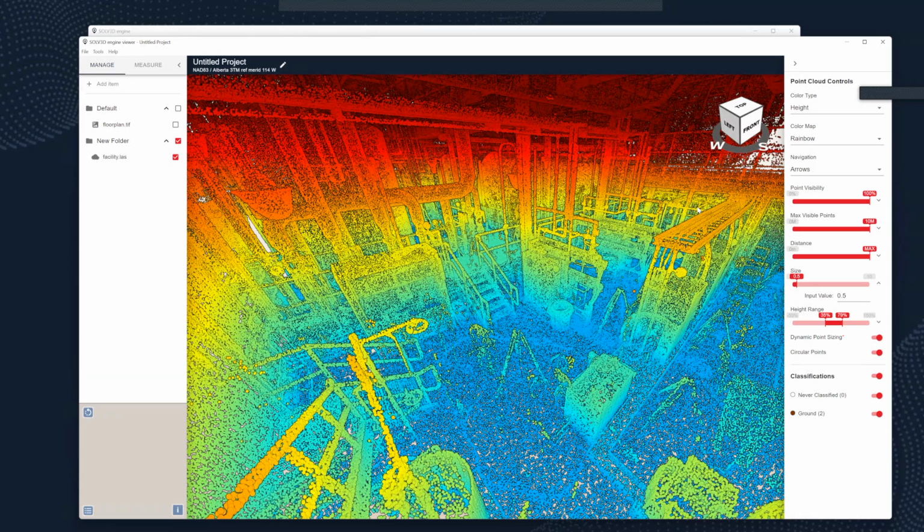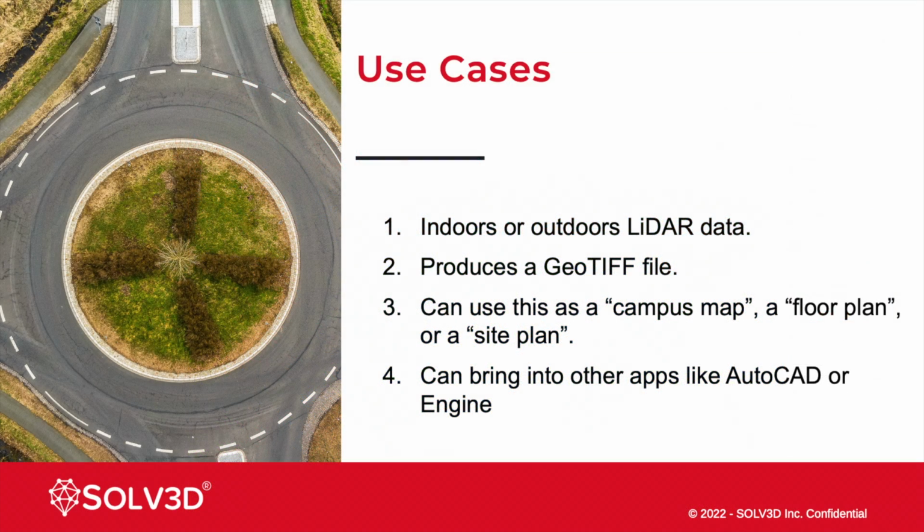Kevin, today we're going to talk about the floor plan function that's inside of Engine. Basically, if you have some LiDAR and you want to generate a GeoTIFF, this is the function you would use for either indoor LiDAR or outdoor LiDAR. And if you wanted to, you could use the GeoTIFF as a single simple map of the inside of your building, or even as a campus map, if that's what you wanted.